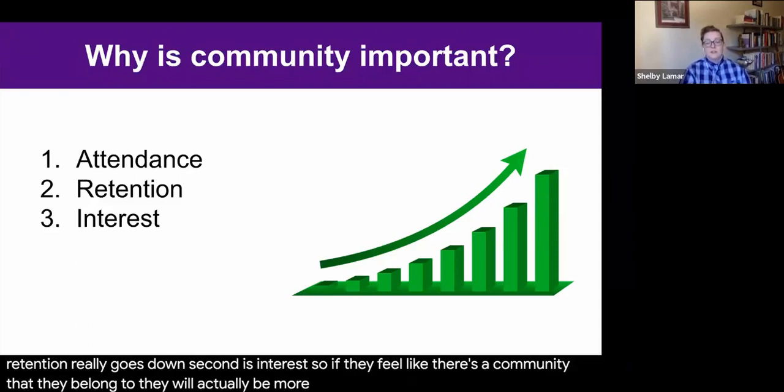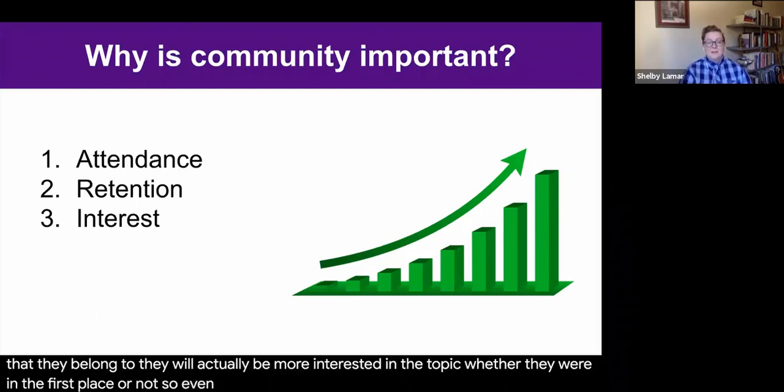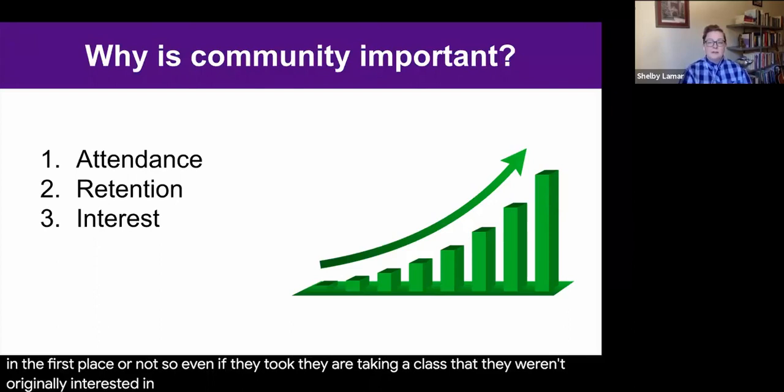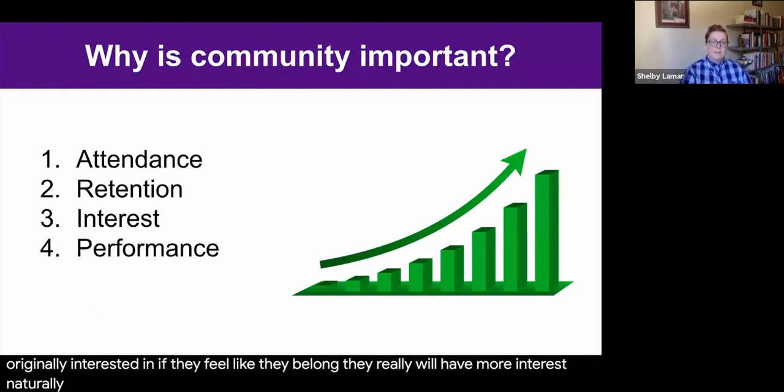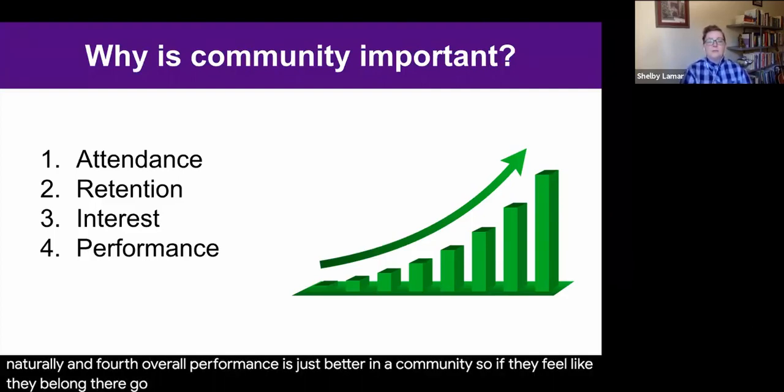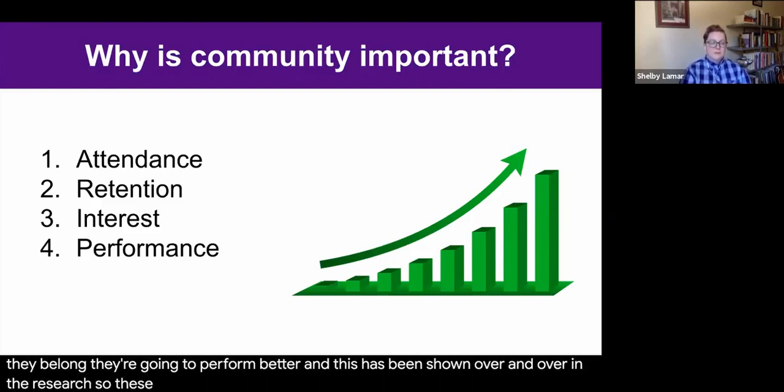Third is interest. If they feel like there's a community that they belong to, they will actually be more interested in the topic, whether they were in the first place or not. Even if they are taking a class that they weren't originally interested in, if they feel like they belong, they really will have more interest naturally. And fourth, overall performance is just better in a community. If they feel like they belong, they're going to perform better. And this has been shown over and over in the research. So these four points are definitely shown in research.